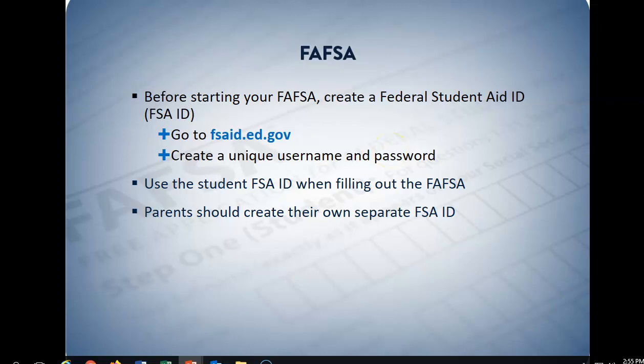Before starting the FAFSA, however, you must complete an application to get a PIN number, now called the Federal Student Aid ID or FSA ID. This will serve as the student's signature electronically on the FAFSA, and also the parents'. The parent must have one of their own, and the student must have one of their own. That has to have a unique username and password. They need to be separate from the parents. They need to also use separate email addresses. You can't use the same email address for both the parent and the student.